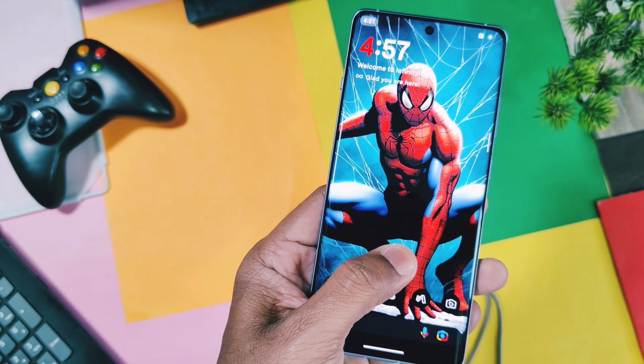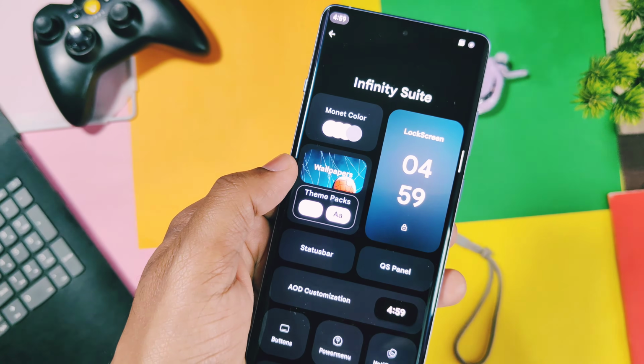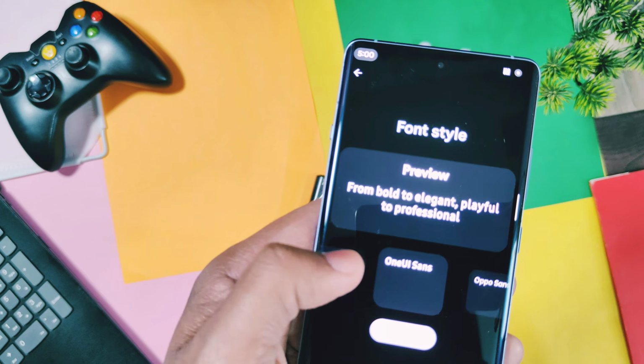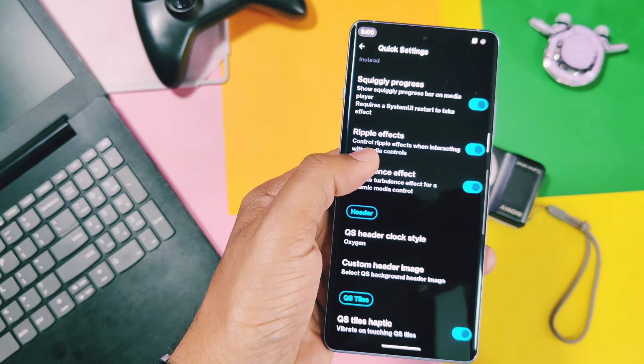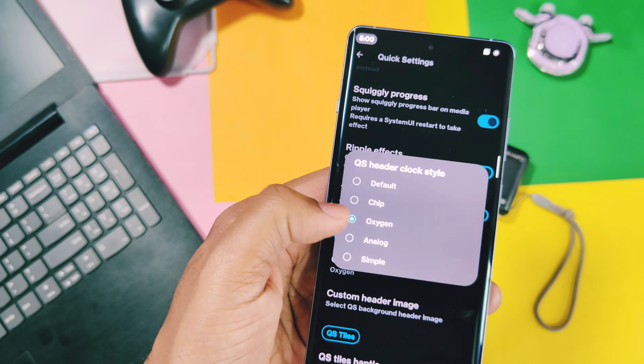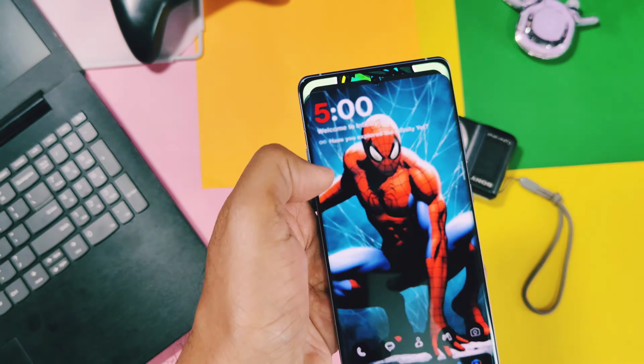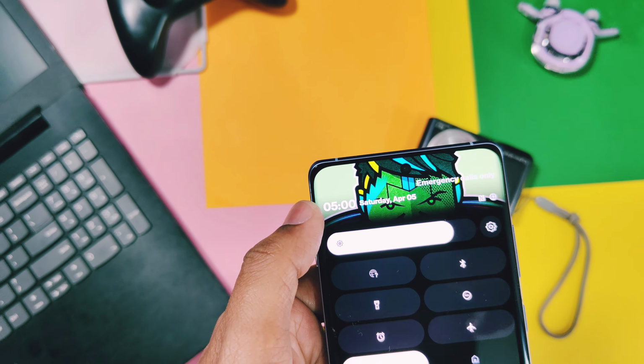If you want to use some OxygenOS 15 elements like fonts, using the font style customization we can add OnePlus Sans and Slate font styles. For the quick settings header image clock, we can use the OxygenOS clock style. Next, what about multitasking?